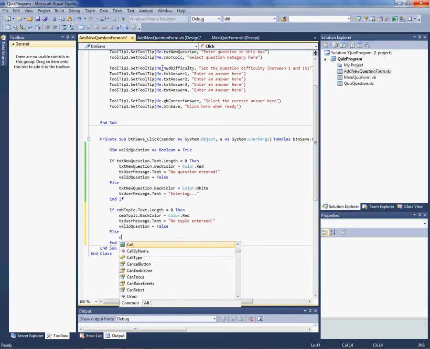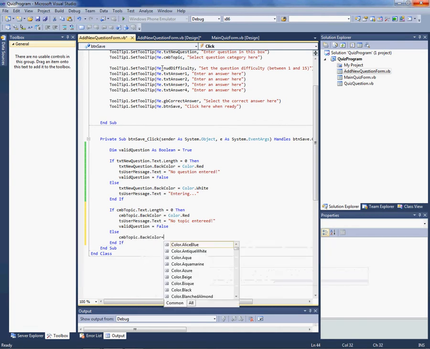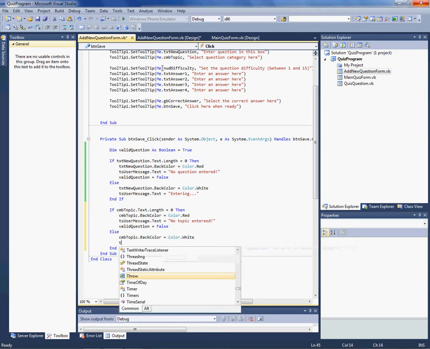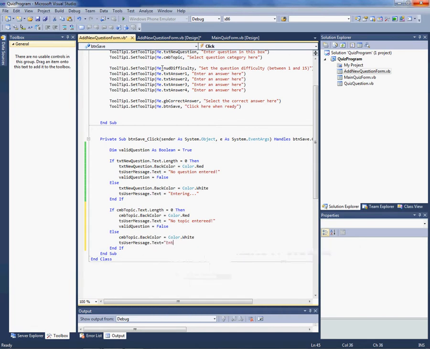Else combo topic dot back color equals color dot white, and ts user message dot text equals entering. So it's basically very similar. The difference is we're not using text new question, we're using combo topic. But otherwise, that should work.